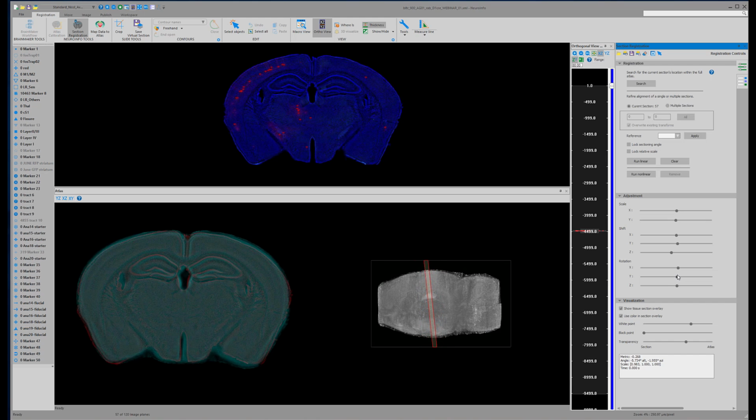So this cut then shows what the cut is, the angles through the Allen space to give the best registration of this section within that location. So pretty satisfied with that. We would go through and make that the reference section.